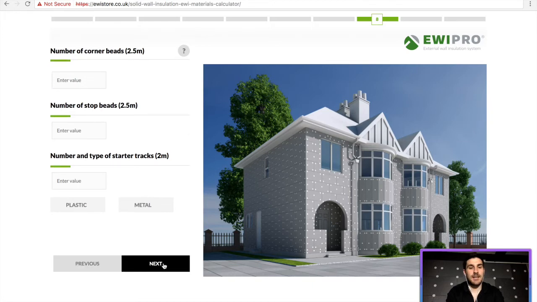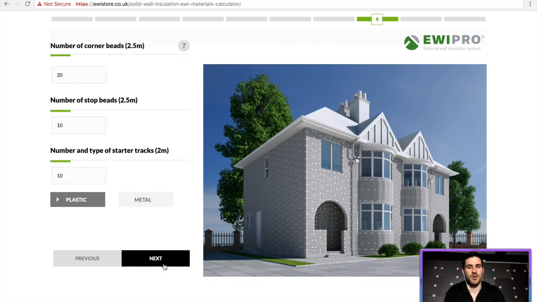And then the number of corner beads, I'm going to do a completely random number. I'm going to say 20. And the number of stop beads, once again, a completely random number. I'm going to say 10. Don't worry about whether I'm using the right numbers or not, I'm just showing you how the calculator works. Number of starter tracks. Each starter track here is 2 meters. I'm going to say I need 10 as well, just for the example. And what kind do I want? Do I want plastic ones or do I want metal ones? I'm going to say plastic as well, just so it's with the plastic that we picked before. It will just look the same.